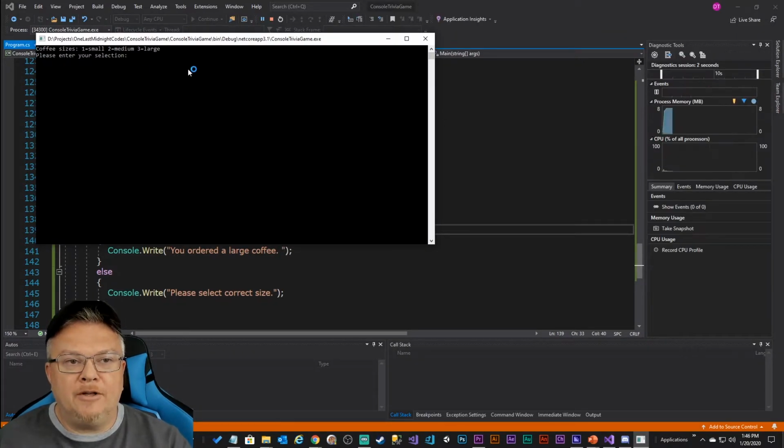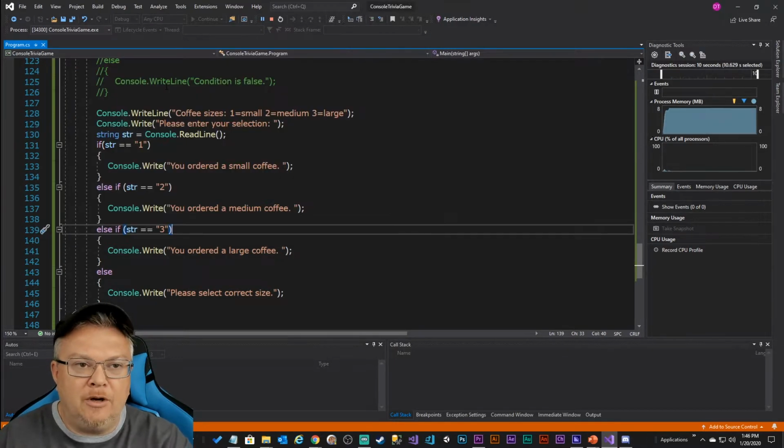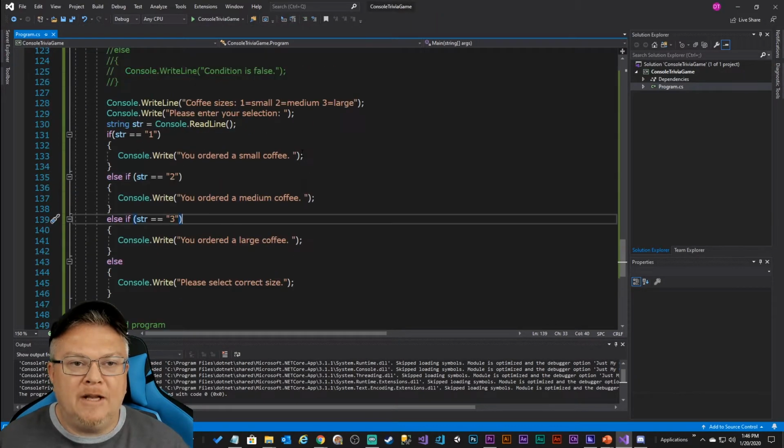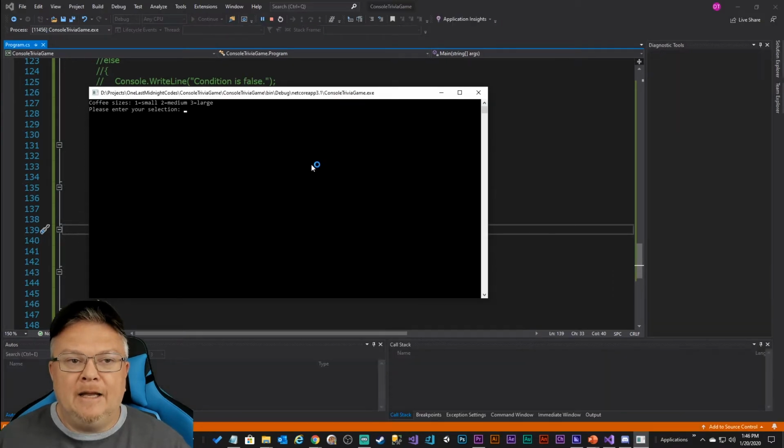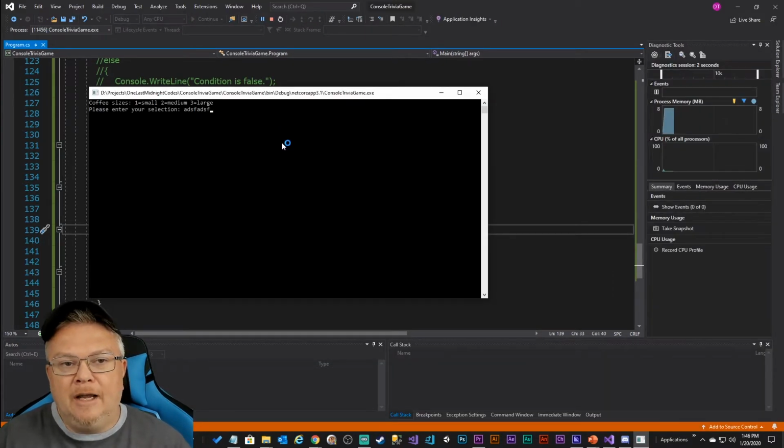All right, we'll run our application. Here's our selection. Let's say I want to order a medium coffee. And there it is. I ordered a medium coffee. Now, since we don't have a loop, there's nothing else we can do here. We're actually at the end of the program statement, but let's run it again. And let me just put in some garbage in here. And so if I put in some garbage, it says, please select correct size.